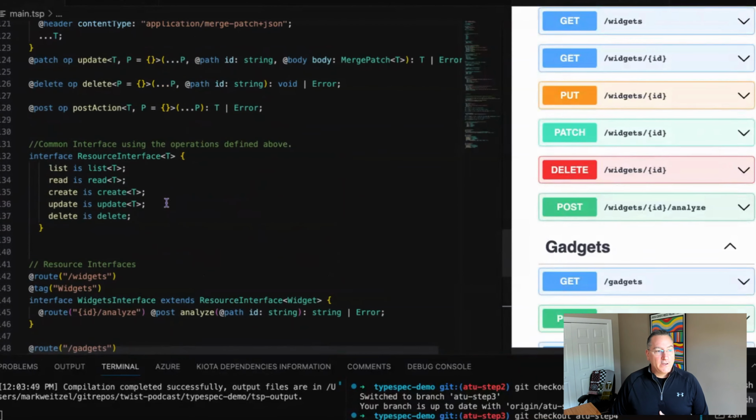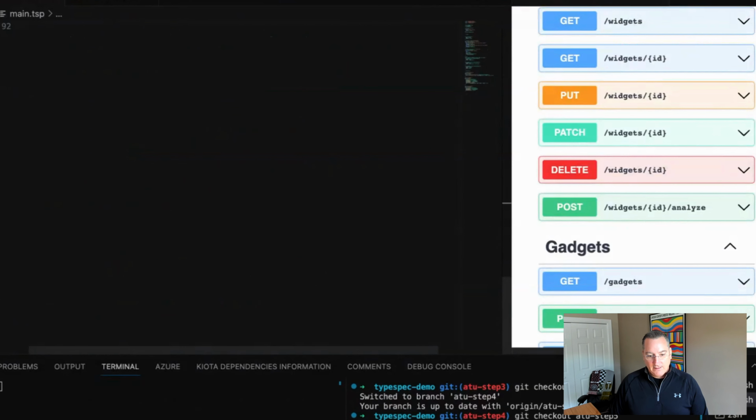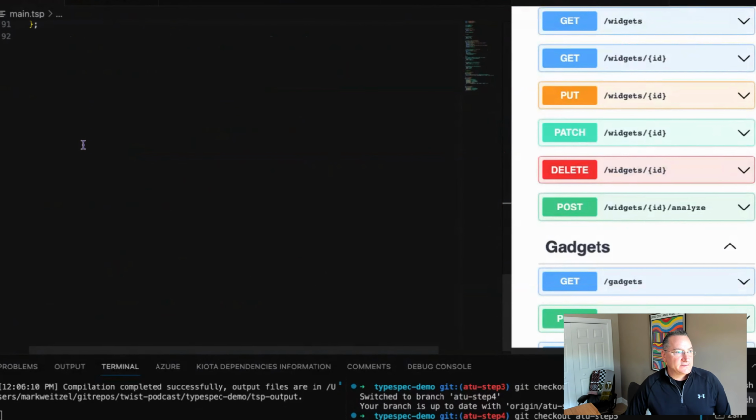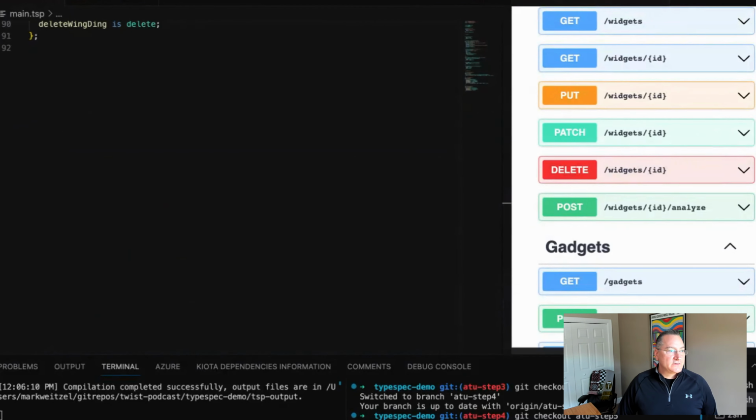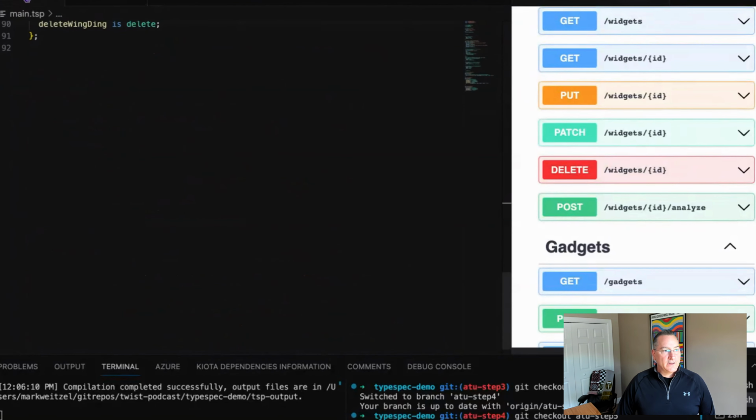And one of your colleagues has come along and said, hey, Josh, this TypeSpec stuff's awesome. I want some of it. And you're like, that's great. You know what I'm going to do? I'm going to build you a library. And so now step 6 introduces an API library. And so here's what I've done.